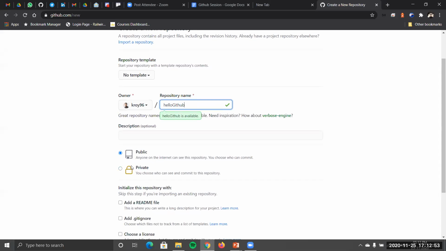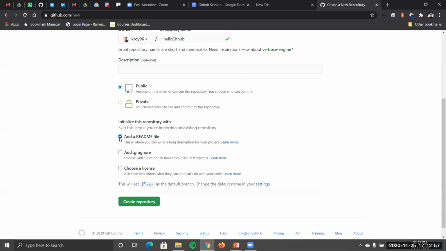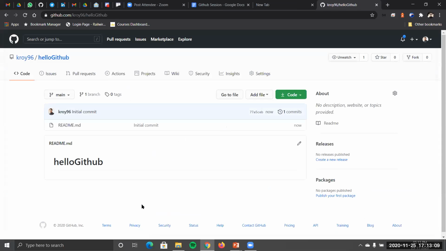We will just make it open source. So we'll be selecting public, add in a README file, which we will be coming up again later on. You can add a git ignore if you wish to, and you can add a license as well. Once you click on create repository, a repository at github.com/your username/the repository name is being created, and you land on a screen like this.